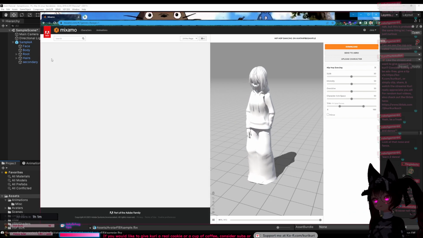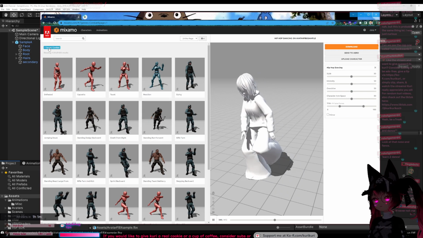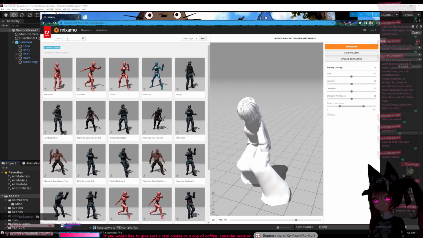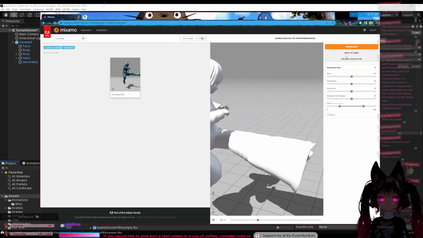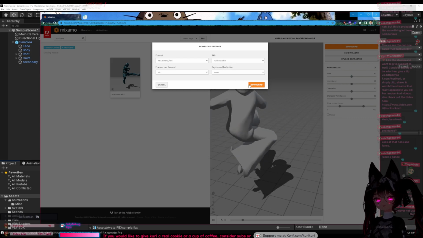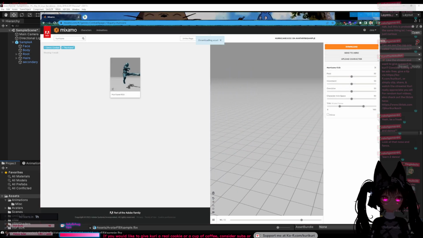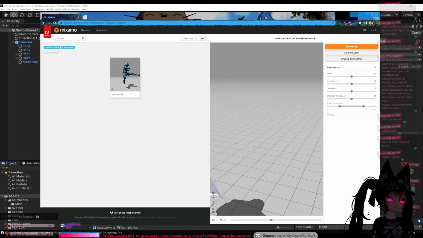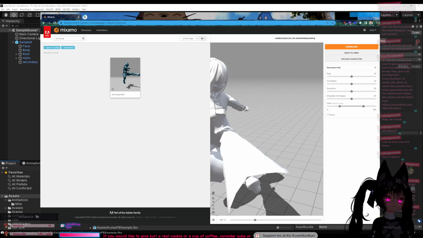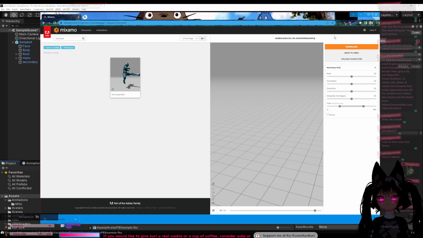Oh wait, I don't want this animation. I want the hurricane kick. Where is it? I want this one. So download. And I'll save it to the tutorial folder. YouTuber avatar tutorial hurricanekick.fbx, save. Perfect. Okay, I'm gonna close this.